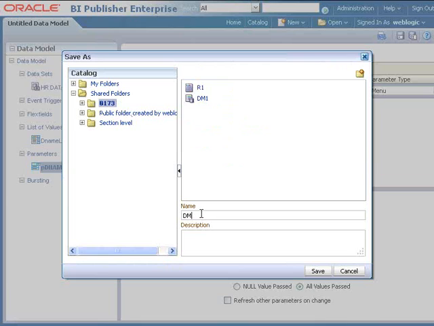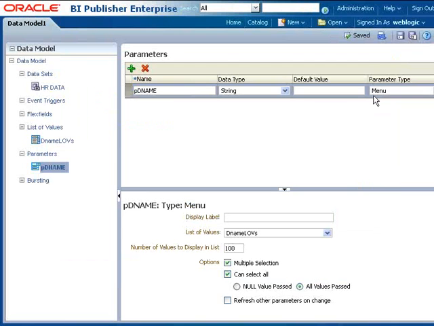Name it as data model 1. Data model 1, that's it. Click on save. Click on get XML output.